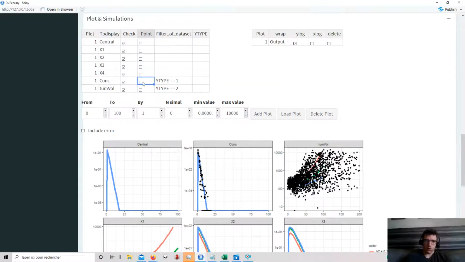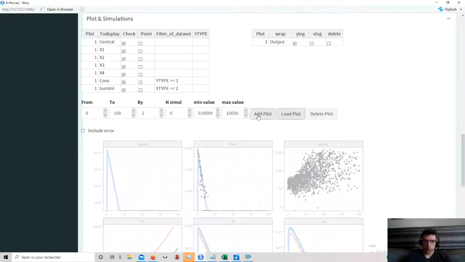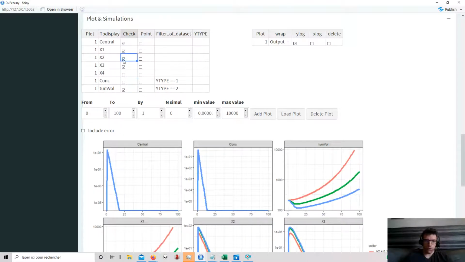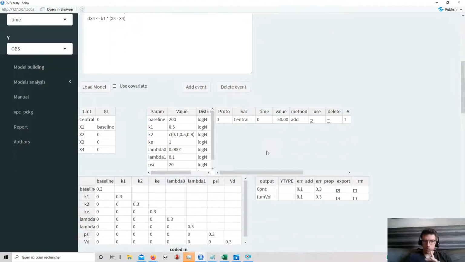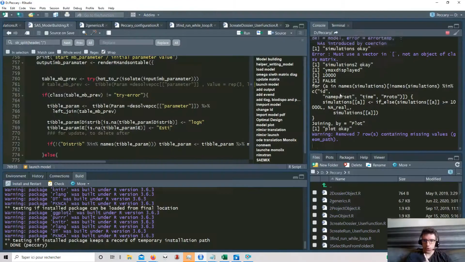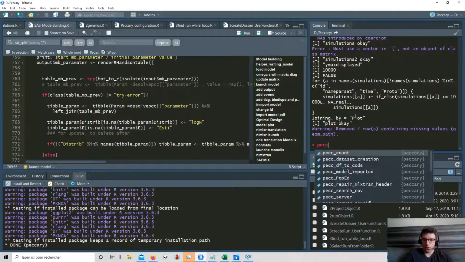What you can also do then is, let's say we just want to look at the tumor volumes, but what you want is to try different protocols. So before doing that, I will just show you one other thing.